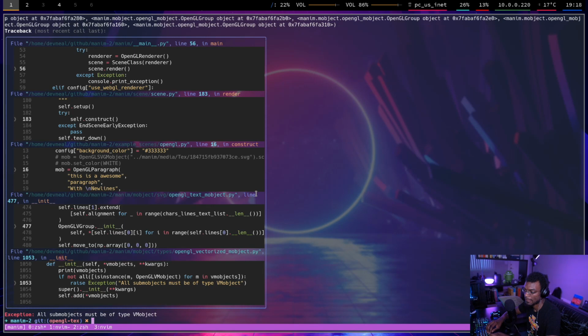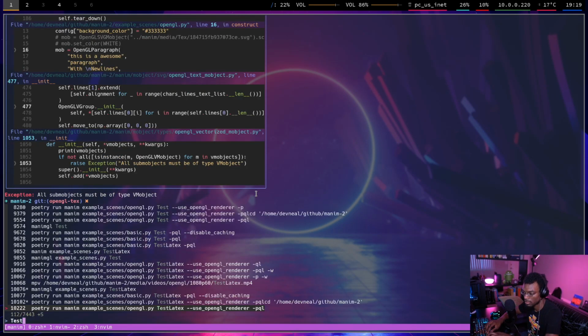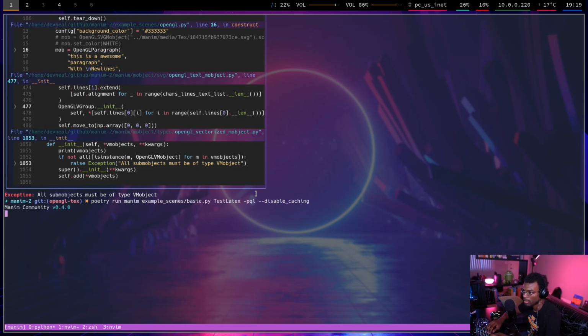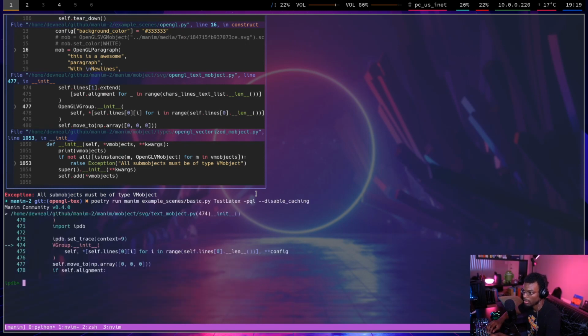Oh, that's broken too. Wait. Oh, I don't want to use the OpenGL renderer. This is just the wrong command. I should probably actually remember these commands one day. But not today. Okay.